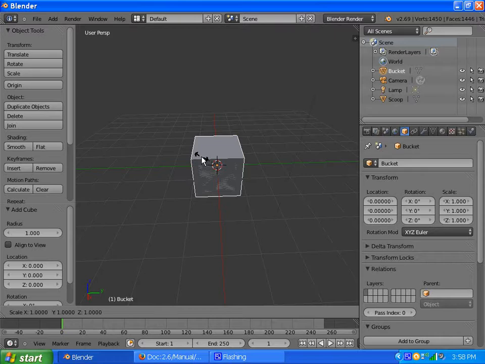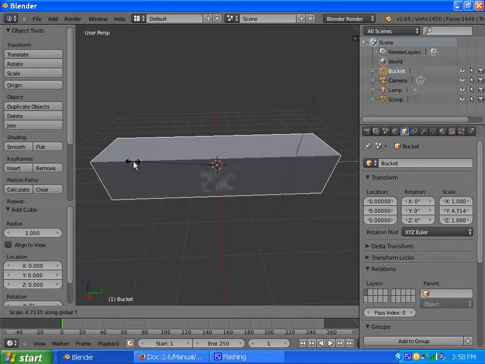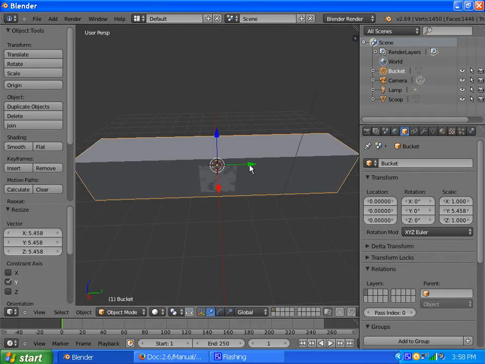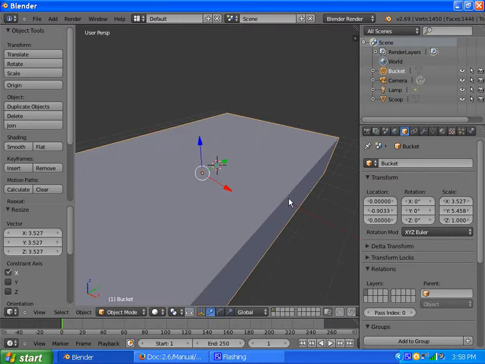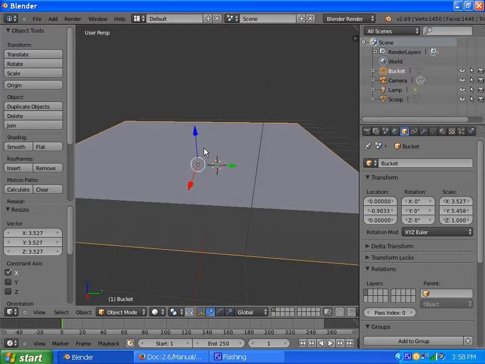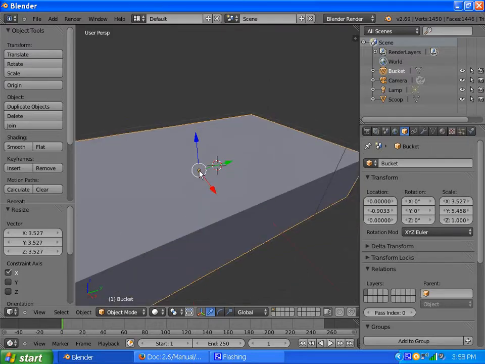Some other programs use Z for forward and back, but Blender uses Y, just so you know. Why it uses Y, I don't know why. Then scale on the X. Scale is an obvious hotkey. When you're thinking move, don't think move, think grab. That'll help you remember your hotkeys for Blender. So S for Z, which is up and down.